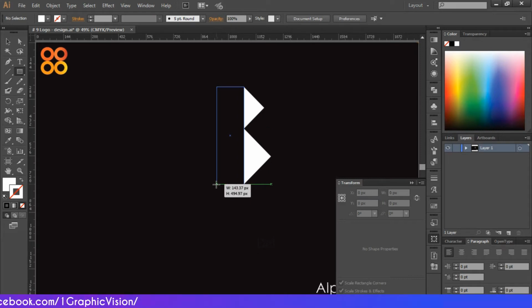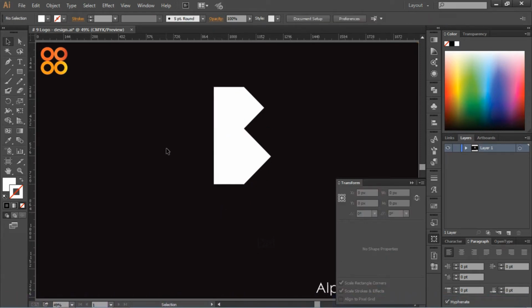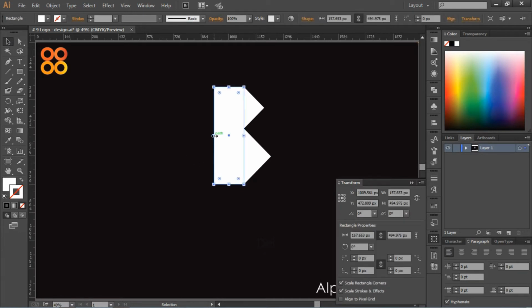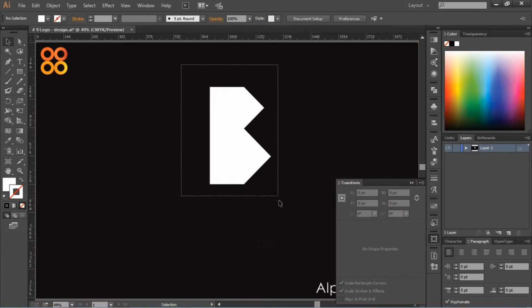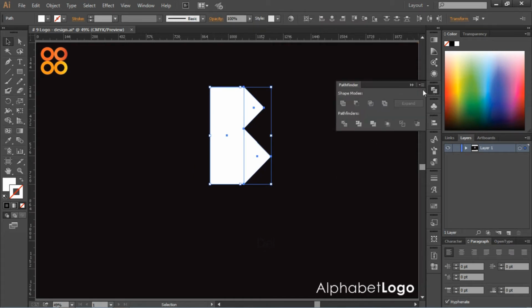Now create a rectangle, so it will appear like the alphabet B. Now select the whole shape and go to Pathfinder tool, then press on Unite. It will combine these shapes.